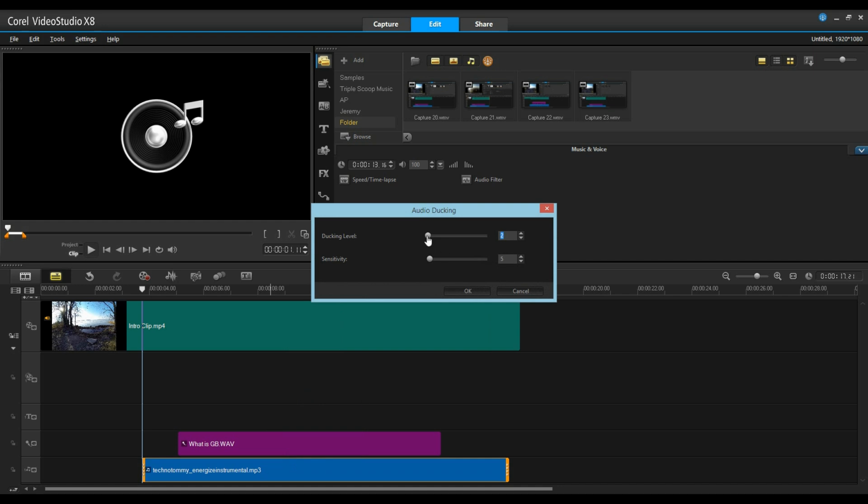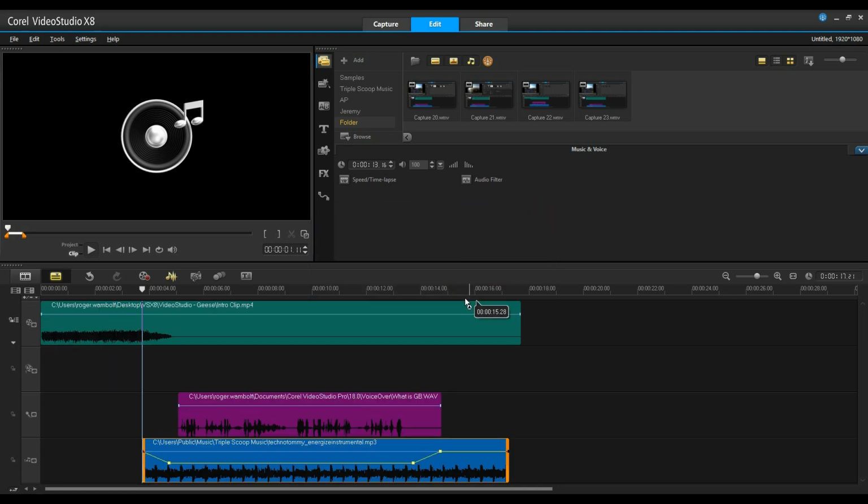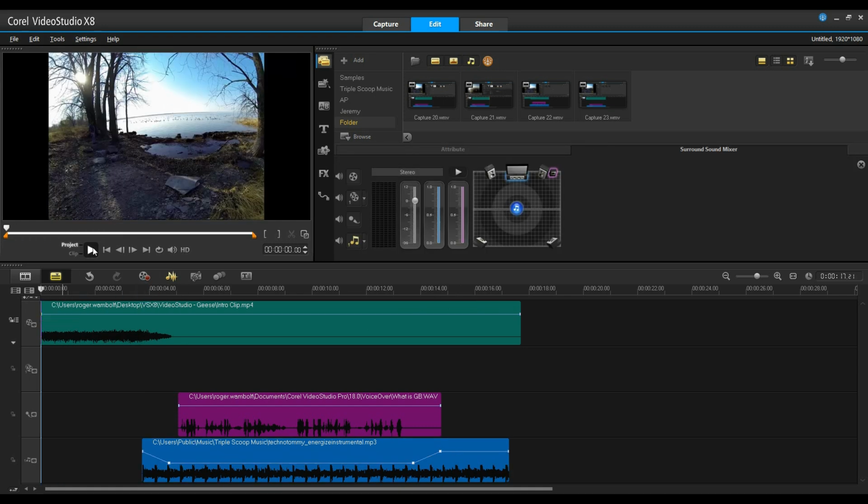Here, I'm going to set my levels at 95, and I'll leave the sensitivity at 5. I'll simply click OK. It's going to put me into the sound mixer, and as you can see, it's automatically reduced the volume of the audio track. Let me rewind this. I'll play this project and we'll see how that sounds.